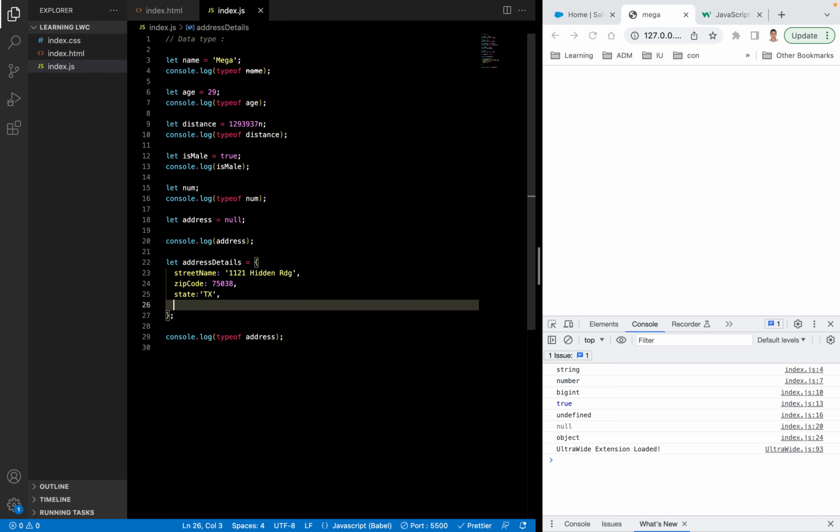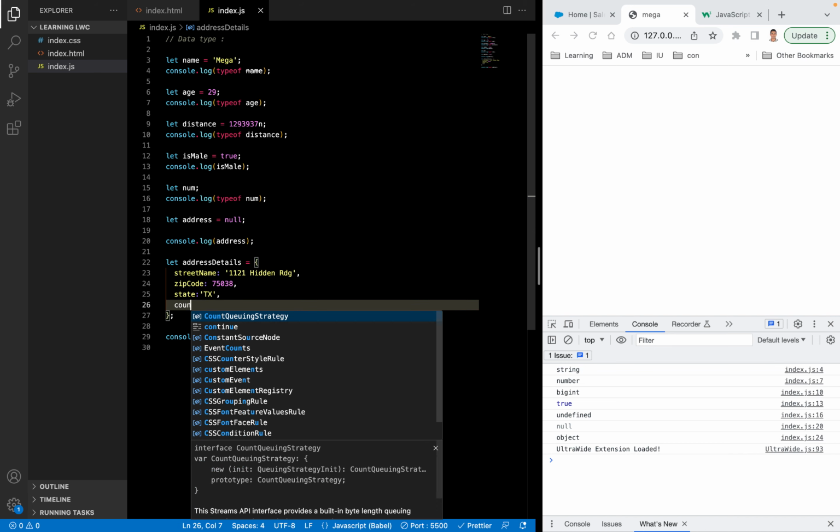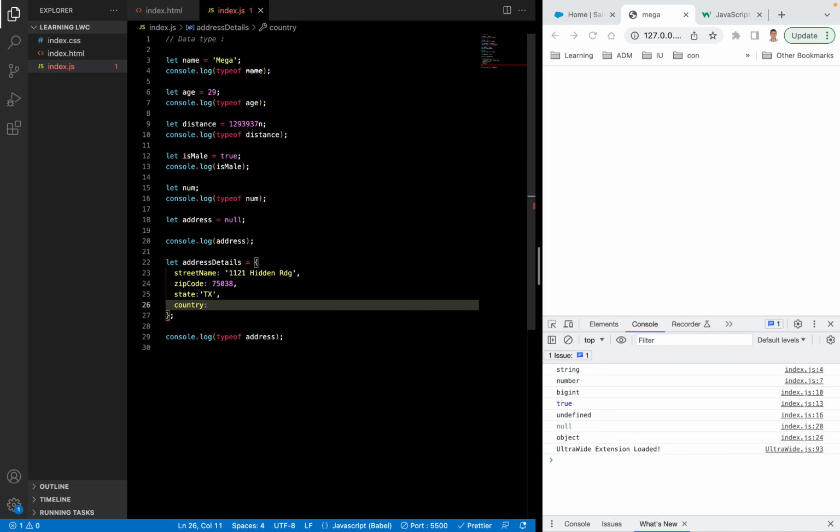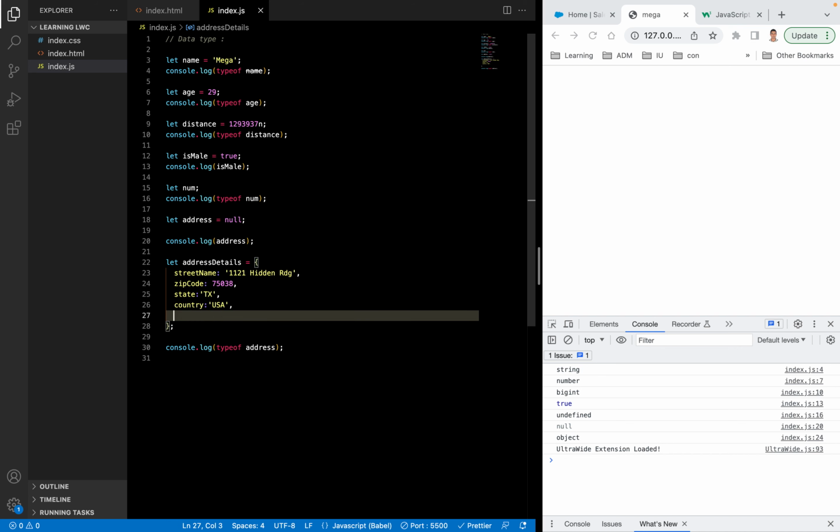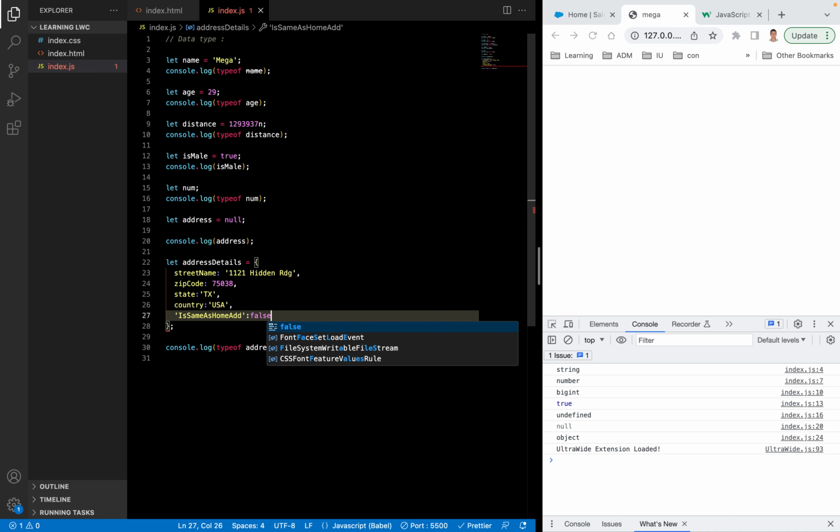After that there could be a country. The country is also a string, something like USA. So this is a string, this is a string, this is a number, this is a string. Then there could be some boolean also, like whether it is the same as the home address. So it's true or false, so it could be false or true, whatever.